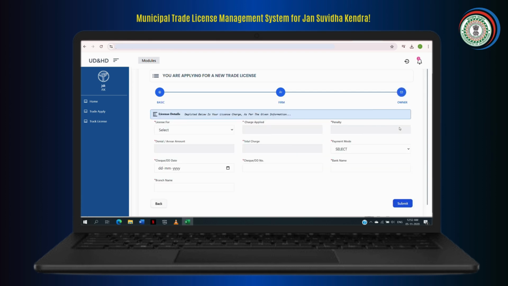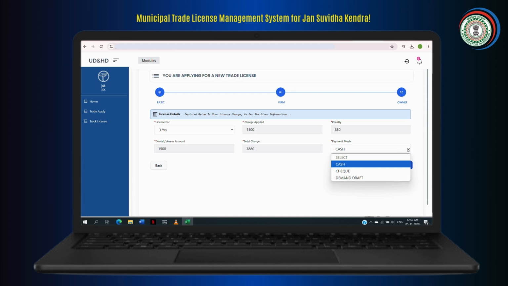In Step 4, the user must fill in the required license details in the registration form. After selecting the license duration, the charge applied, penalty, denial or arrears amount, and total charges are automatically filled in. For payment, select the payment mode, and then proceed by clicking the Submit button.